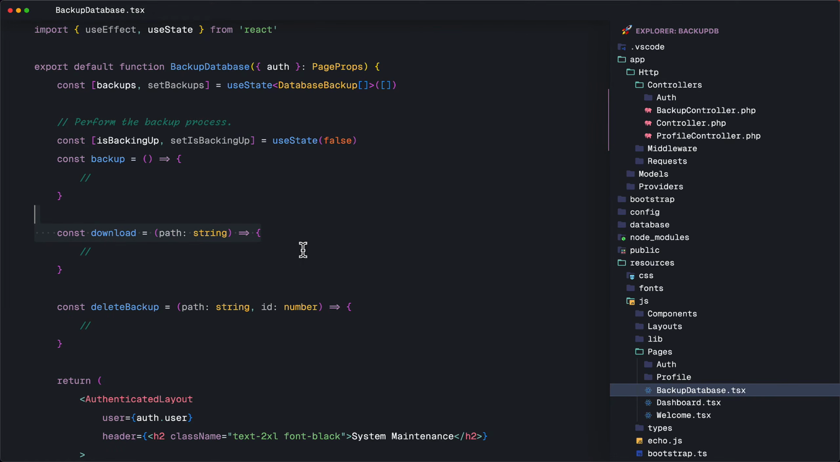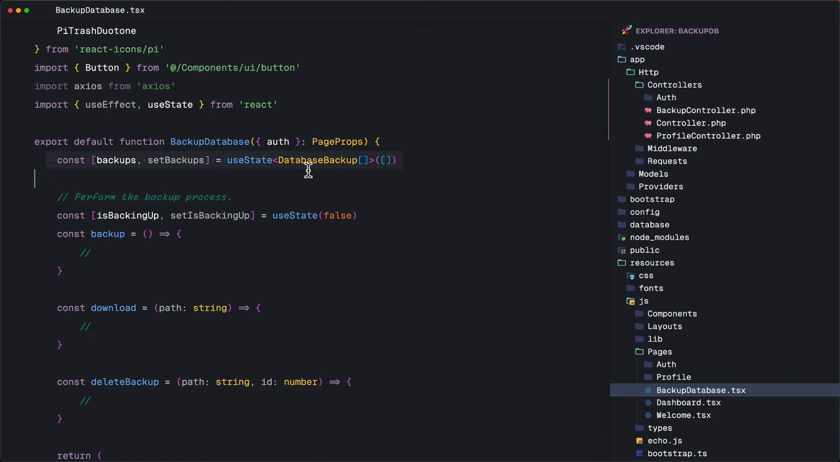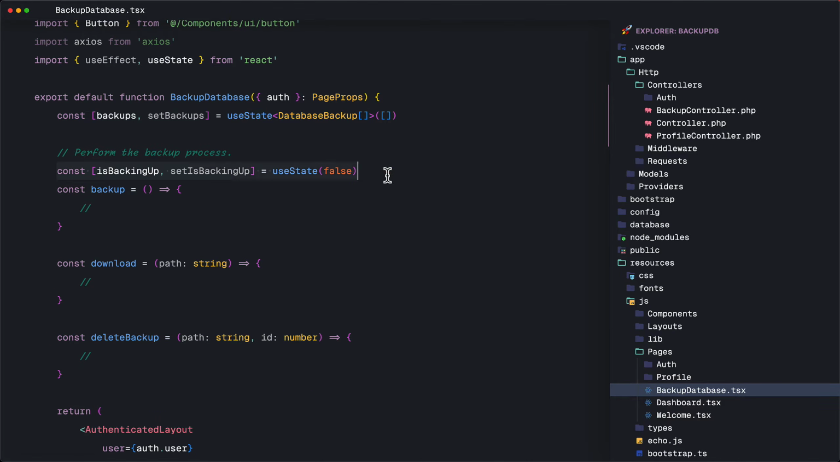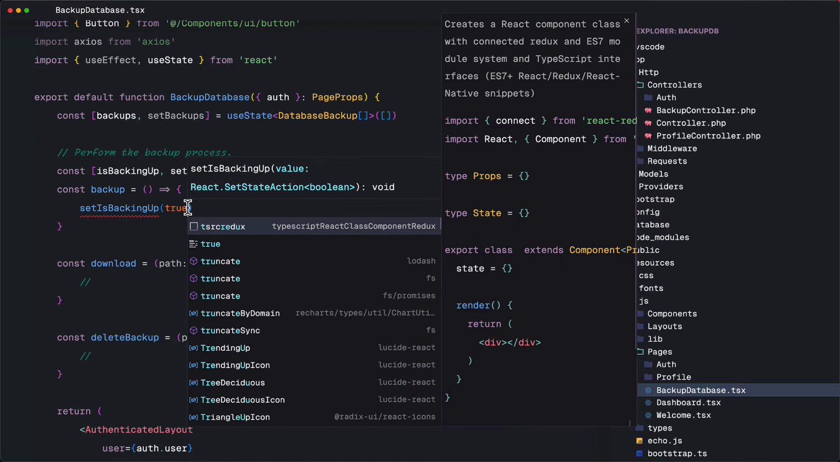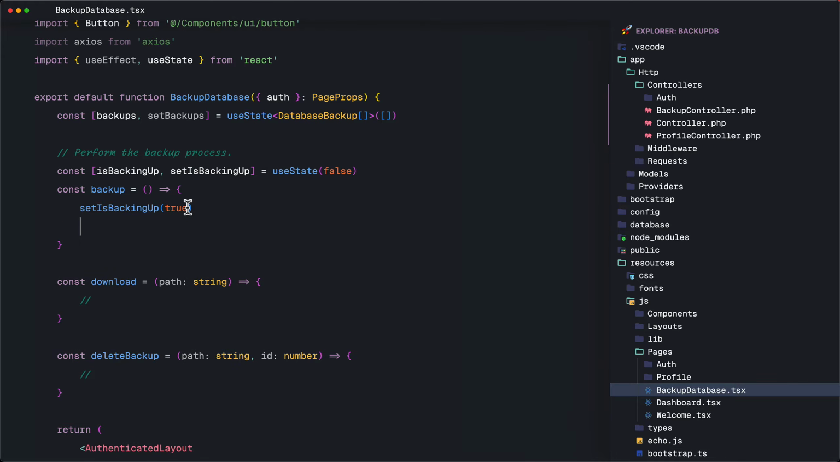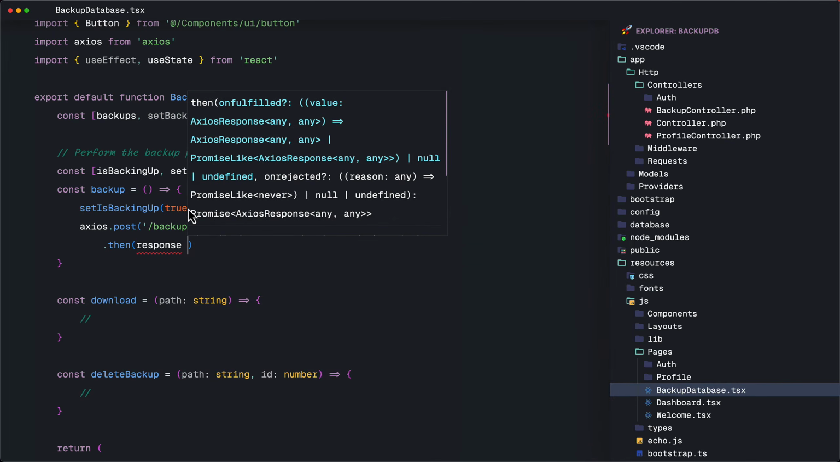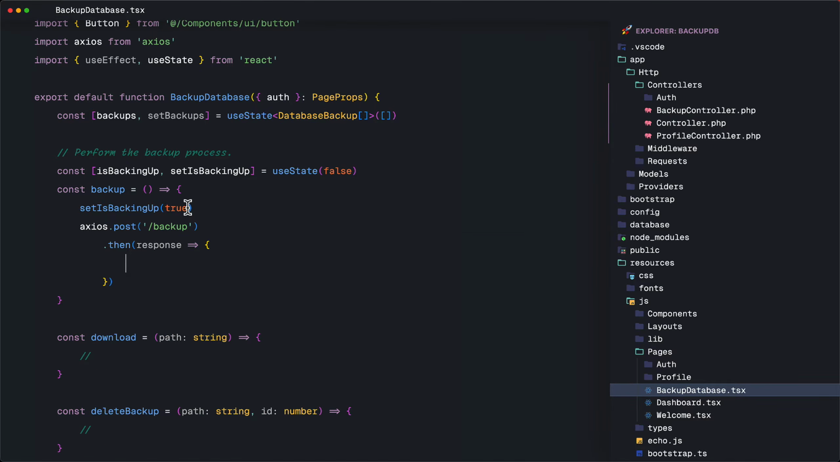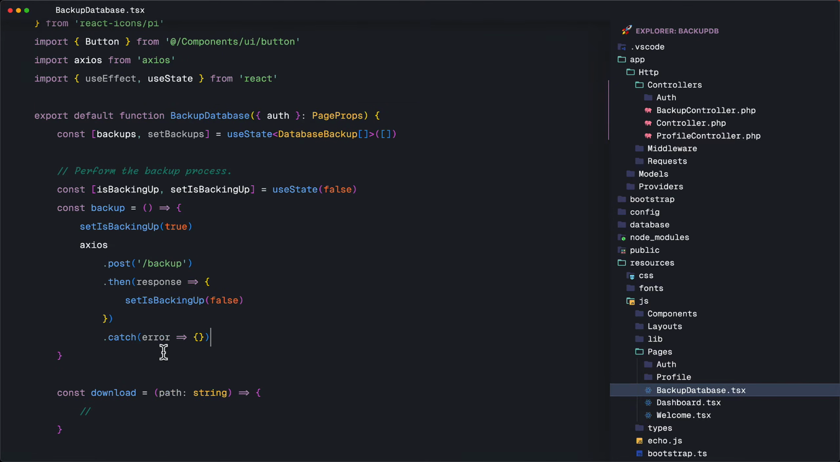I've already created some states here that will hold the list of backups. As you can see, this is an array and a Boolean state that will determine if the backup process is in progress. Now, in the backup function, set the isBackingUp state to true to indicate that the backup process has begun. Then, perform the HTTP request to the backup endpoint. After a successful response, set the isBackingUp state again to false and include the catch method here.